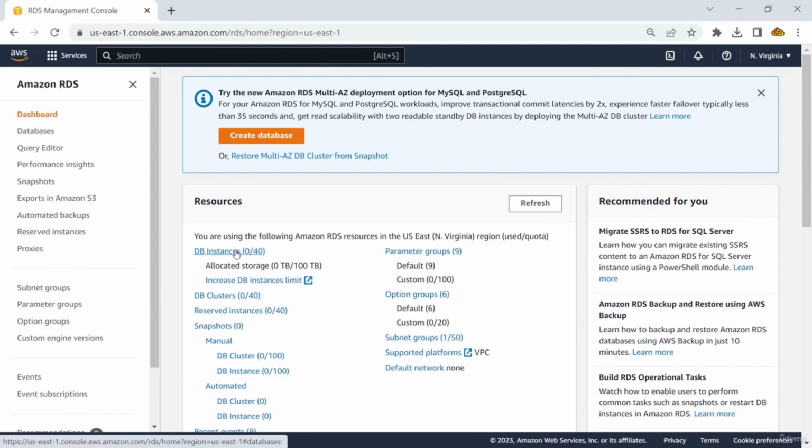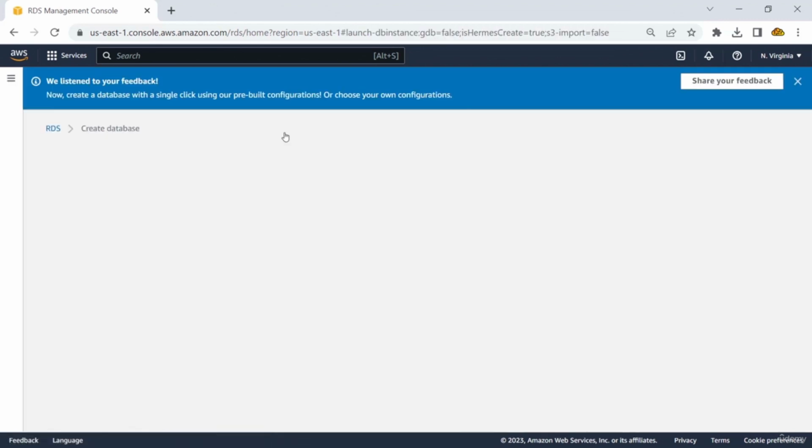Now I would go ahead with a DB instance. I'm on the dashboard, but if you see here, there are a lot of options available. There are databases, a query editor, performance, snapshots. We can export database snapshots to S3. Backups can be configured. We will talk about some of them. Let's focus on creating a database as of now. So I would select create a database.